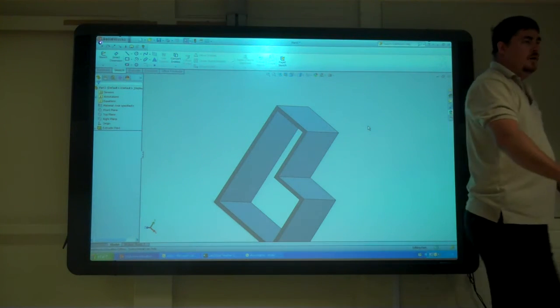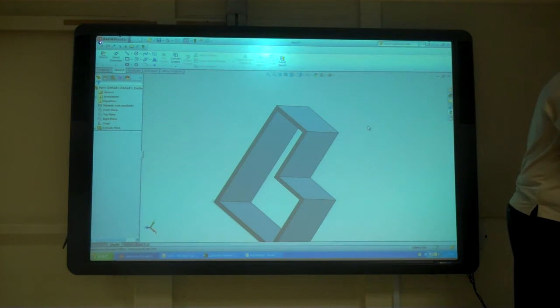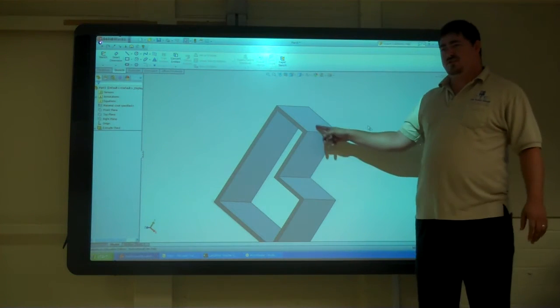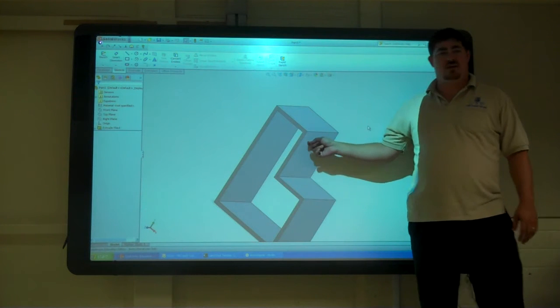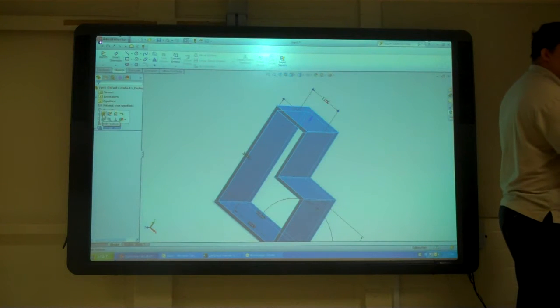So now we've made some stuff and you want to change it. You realize that, oh man, I wanted to change this a little bit differently, or I want to go back and change that sketch. So if you click on it here, you can go to Edit Feature or Edit Sketch.